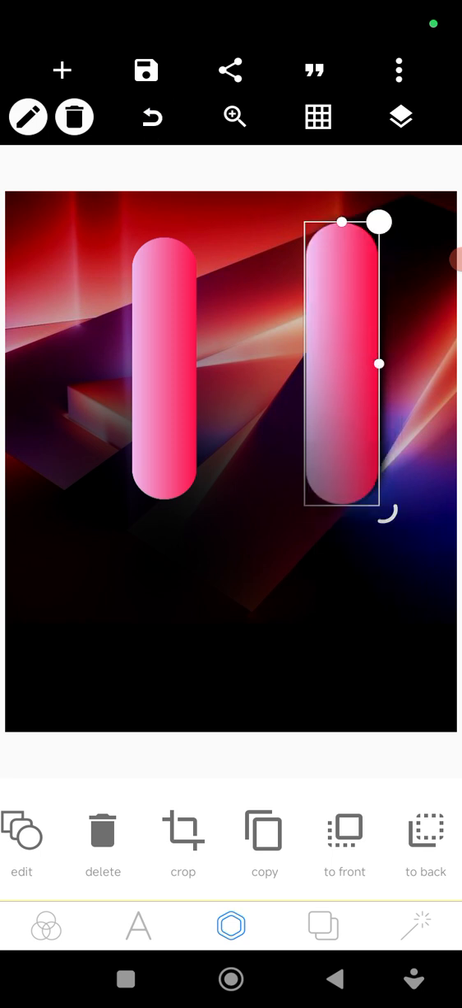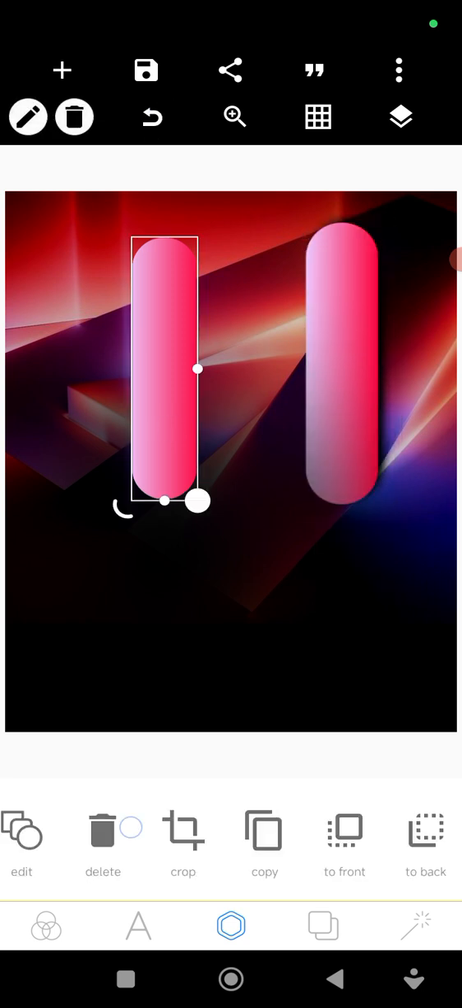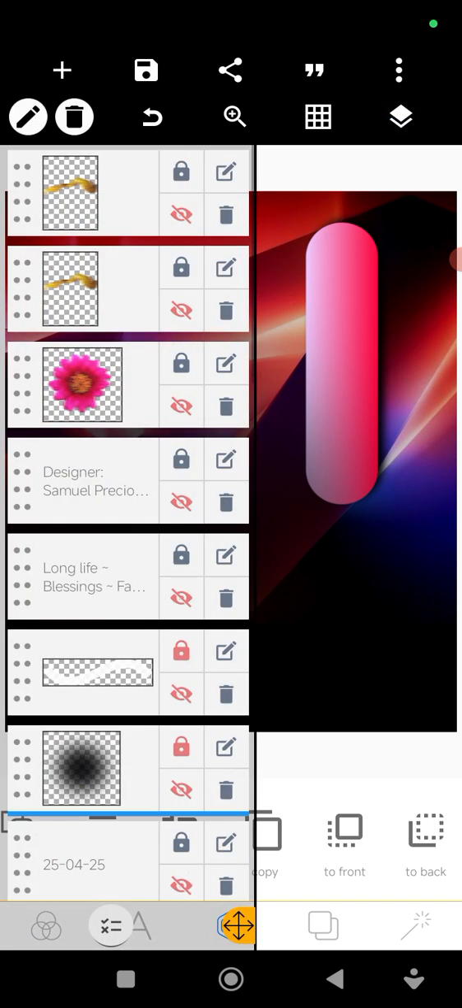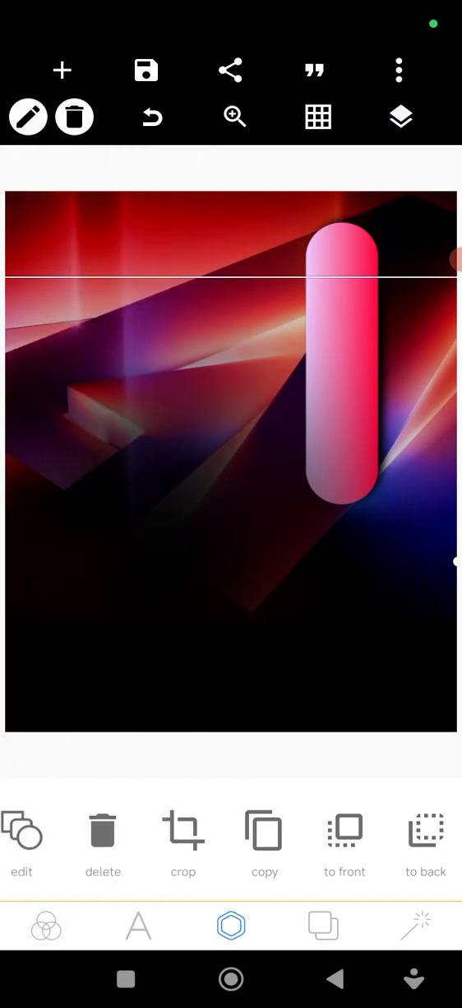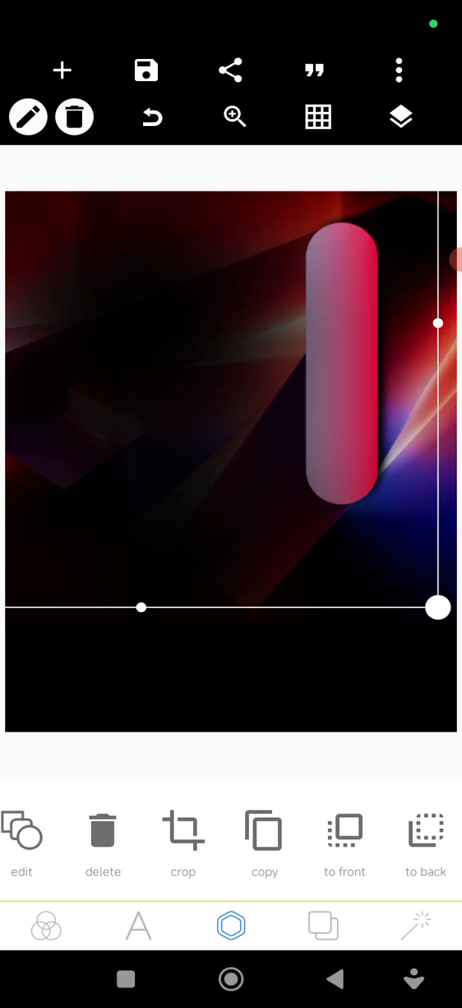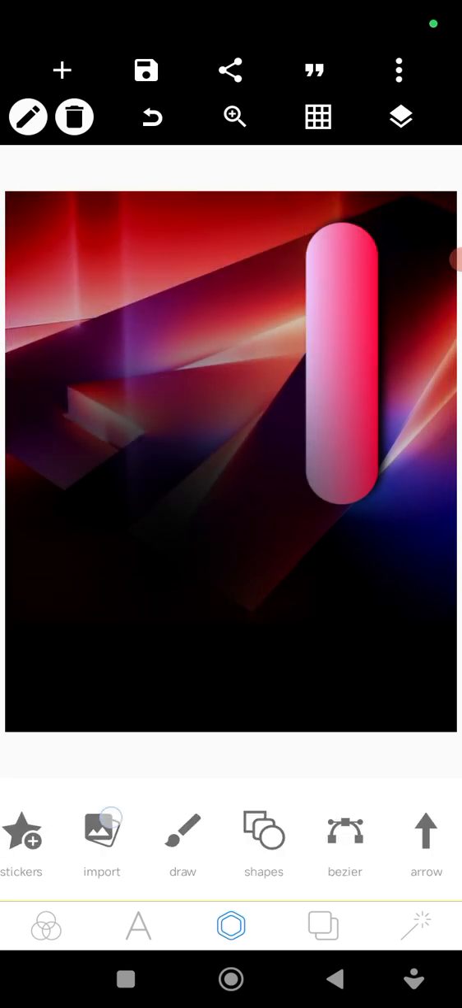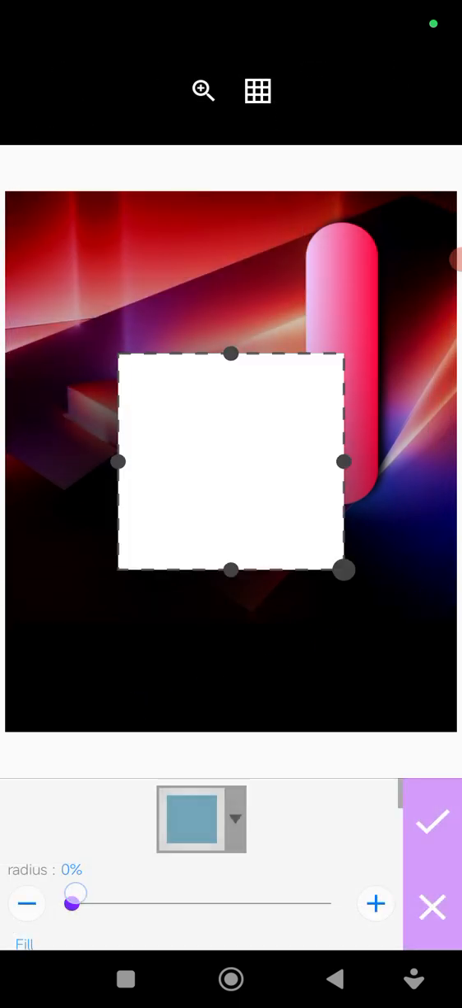That's good. Then there is this shadow here. I taught you guys how to create this shadow already. You can see, just create the shadow and expand it. This is how to create it.